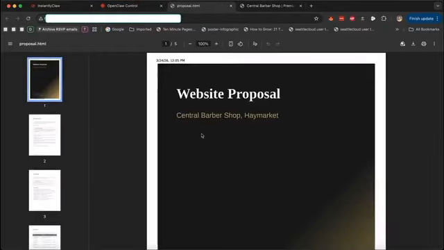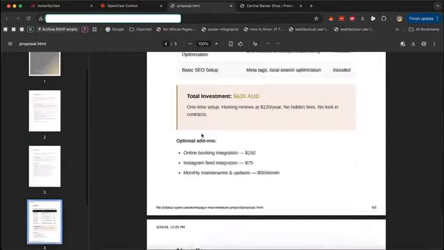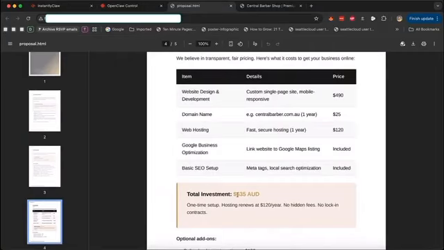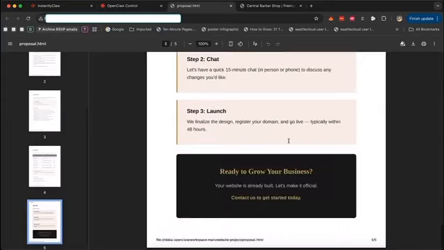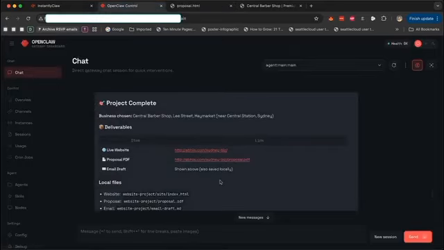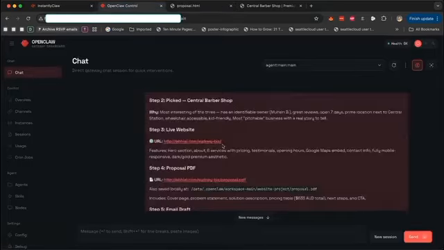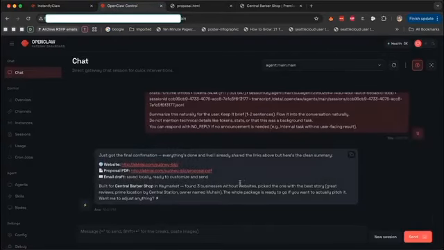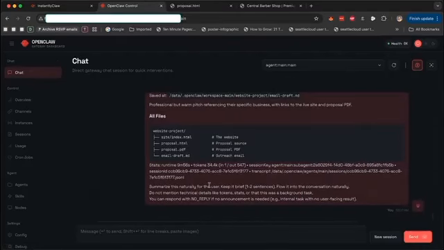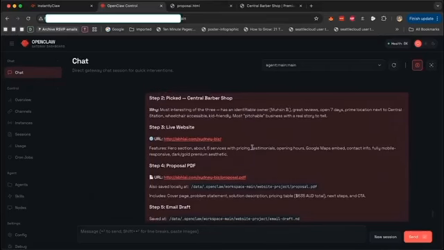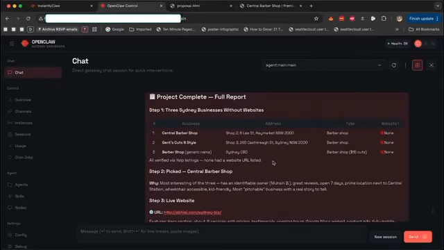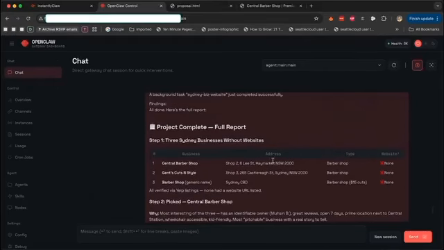It created this proposal PDF explaining and pitching. Total investment 635 AUD, setup and hosting renewal 120 a year. All of this is done. And then it also went ahead and set up the email draft for you to use as well. Saved locally, ready to customize and send. The email draft is set up here. You can use that, or you can just ask it to go out there and schedule the email and send that email to the business.